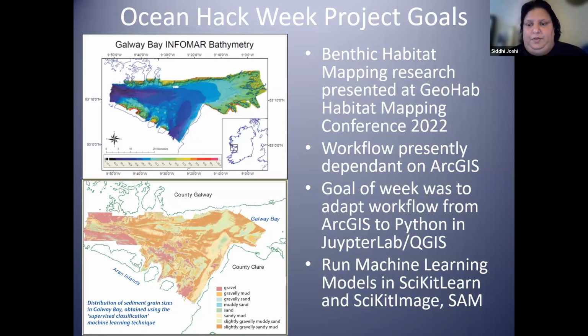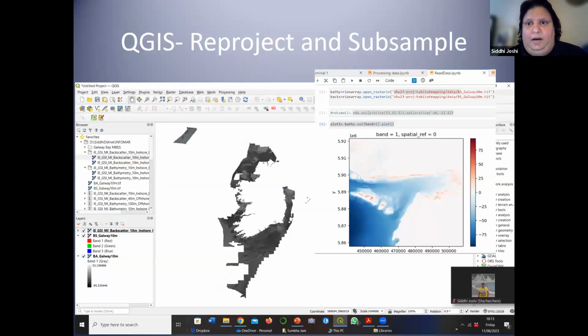to classify the seafloor into geological classes. We had quite some difficulties with the large scale of the data. So we resampled and subsampled and reprojected it in QGIS and then in Python, and managed to open the data as well.